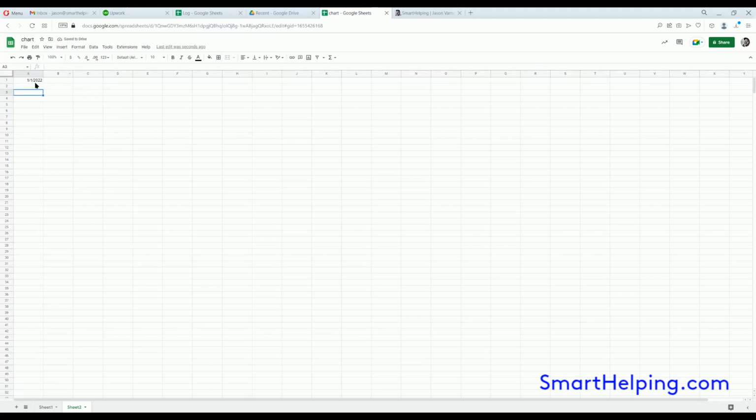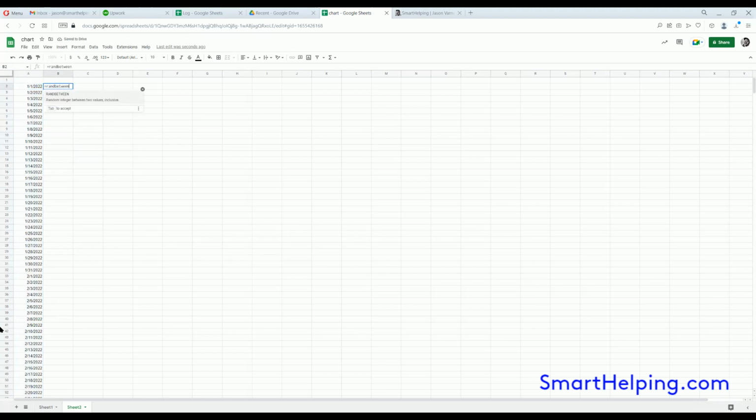Let's just say we have a bunch of dates. Do it down here so there's more room. I'll go through a couple months. And let's say we have rand between 1 and 1,000. I'm just going to put random numbers in here.